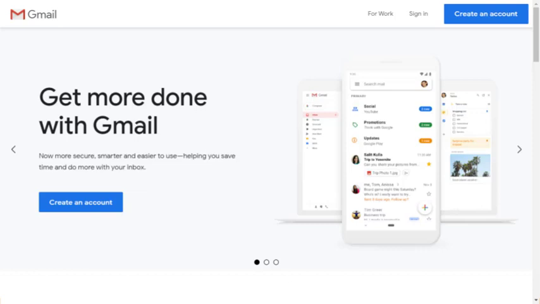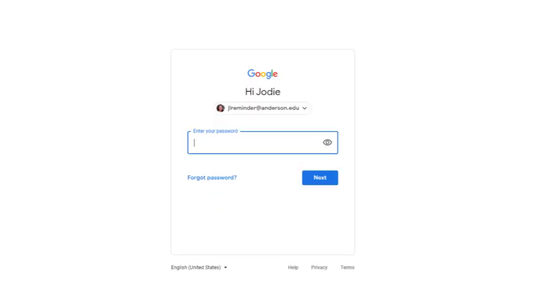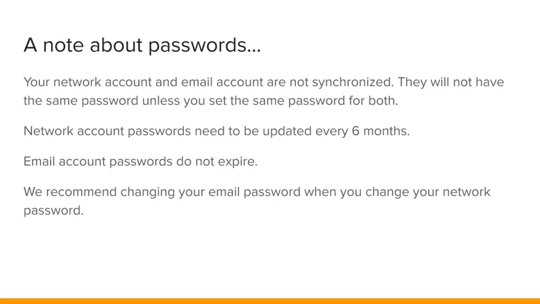To log into your email, go to gmail.com and click the Sign In link. You will enter your complete email address in the box and click Next. Finally, enter your password. If this is the first time you're logging in, use the default password you were provided for your AU network account. You will be prompted to change it immediately. Your email account and your network account are 2 separate logins. While you will be prompted to update your password for your network account, you will not be required to change your email password. It's a good idea to update the password when you can.